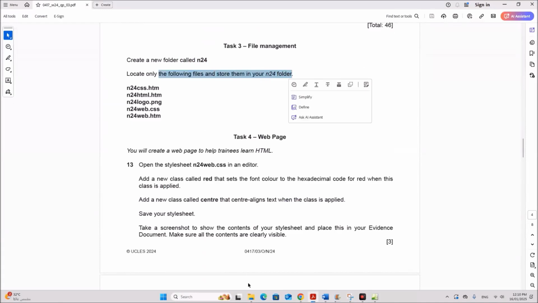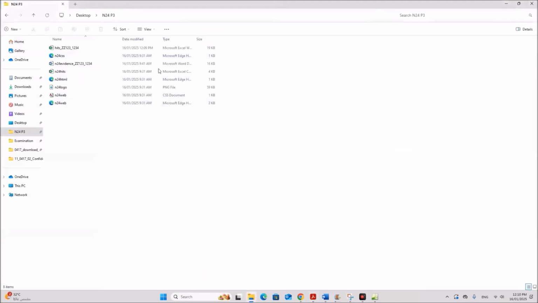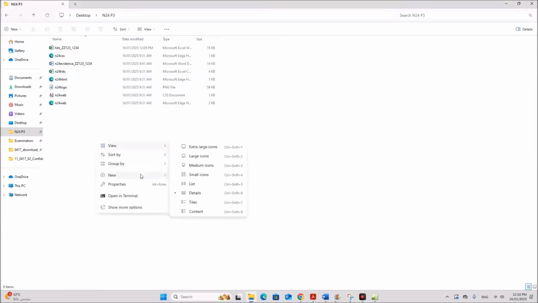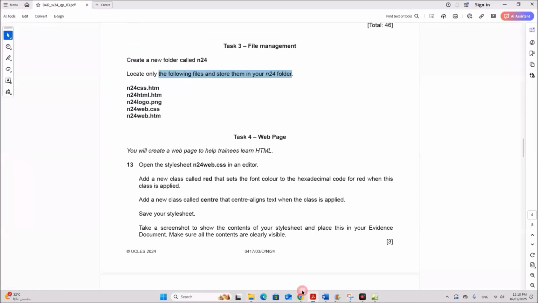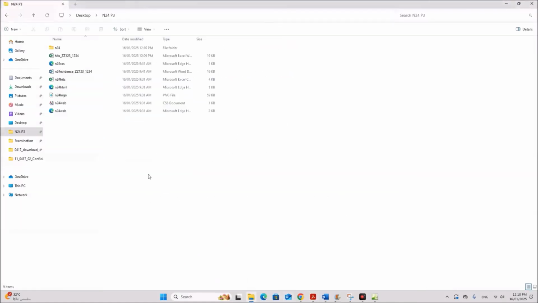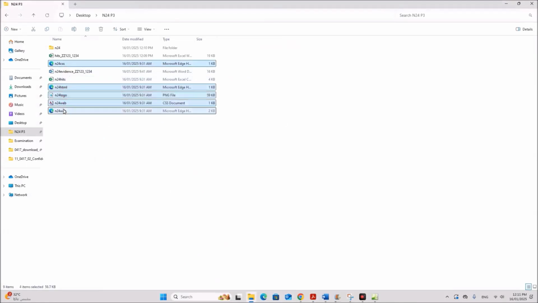First of all, we need to locate the files in the folder which I gave you. Here are the files. So we create a new folder, name it as N24. We need to create a new folder and then drag and drop all of these files there.